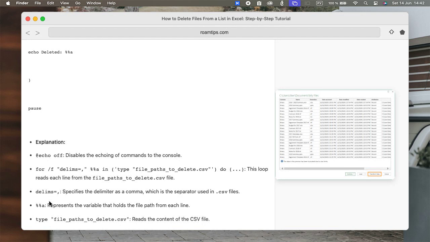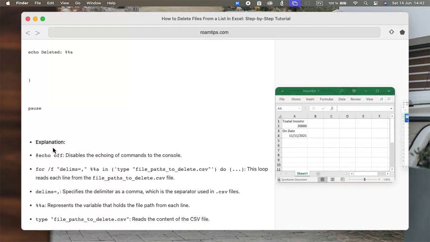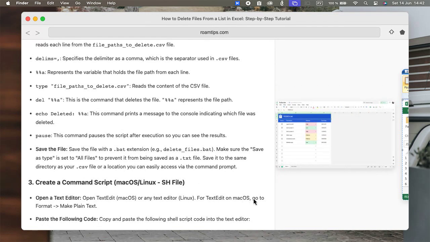A full path looks something like C:/users/yourname/documents/important files/document. Show an example in Excel. If you only have the file names and they're all in the same folder, you'll need to add the folder path to the beginning of each file name. You can do this easily in Excel.